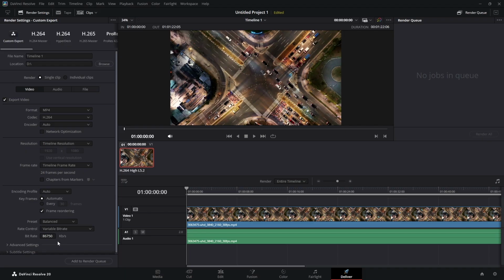Consider the final distribution of your video when choosing these settings. For example, online platforms often recommend certain bit rates to maintain streaming quality without buffer issues. Additionally, bit rates significantly impact rendering time and final output size, so it's wise to balance these factors based on whether you're uploading to the web or distributing on physical media.